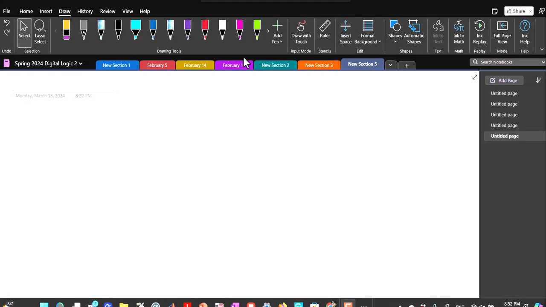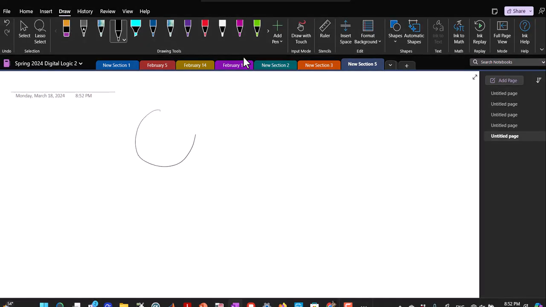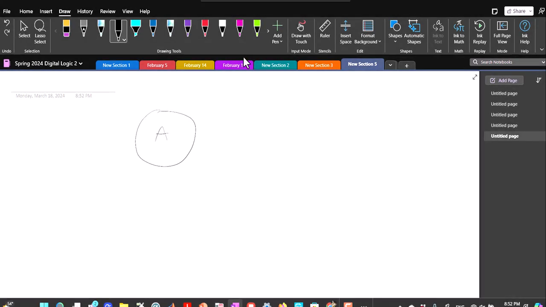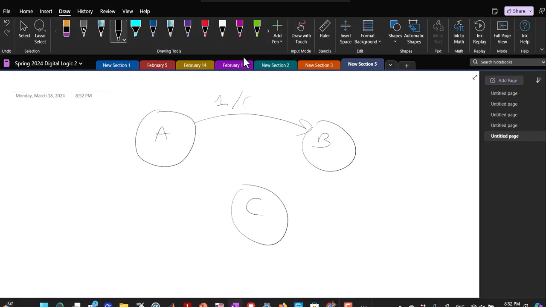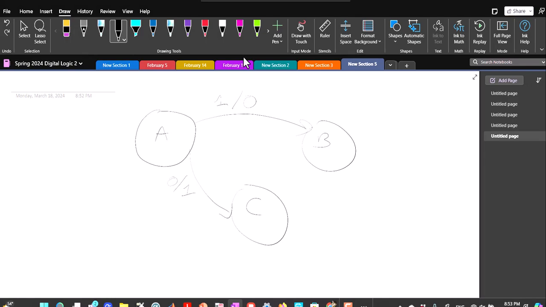Okay, I'm going to talk you through how to do Verilog for finite state machines without giving you exactly everything that you need. Let's say I have three states, A, B, and C. From A, if I get a 1, I go to B with a 0 output. If I get a 0, I go to C with a 1 output.